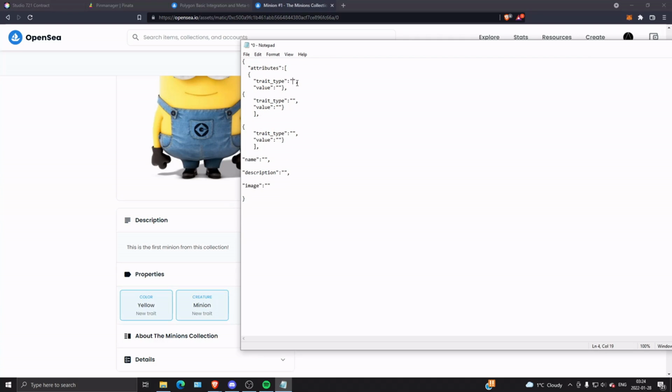So for this one, we're going to add our first property, which is going to be color. And the color of this minion is yellow. Next one that we're going to do is a creature. And the creature we have here is a minion. I've got to remove this last one. Then we've got the name, which in this case is going to be minion #1. You can have any name here as well. Description, we can add this is the first minion.